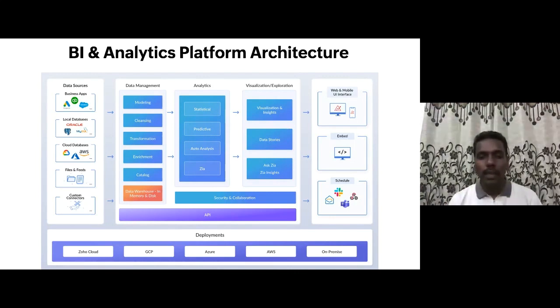And the next component is Ask Zia. As most of you would be familiar, Ask Zia is the natural language querying interface, where people can ask questions in a natural language format and get insights as answers. So that's the component there, and we are introducing another new thing called Zia Insights as part of 5.0, which is basically a narration engine that will automatically bubble up insights that you see as part of the visualization.